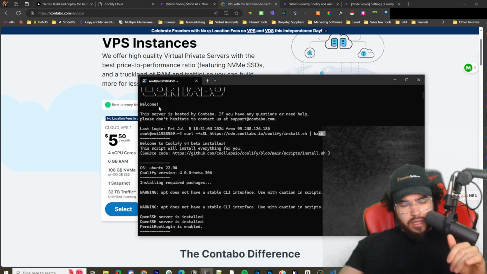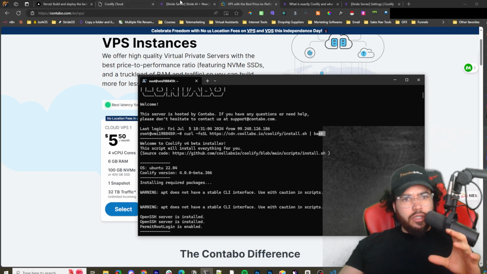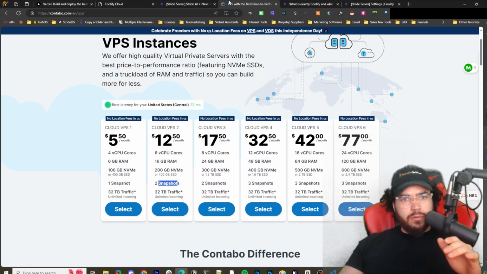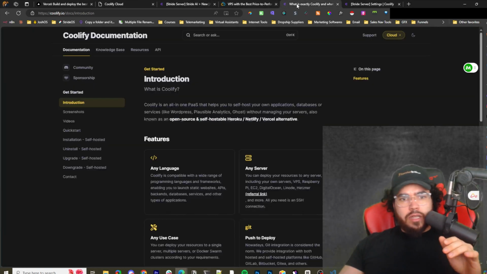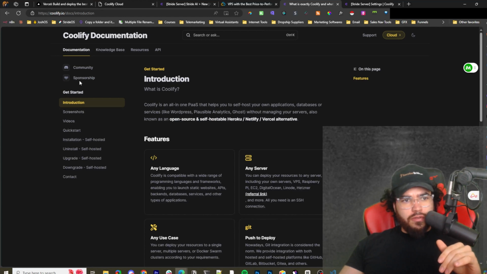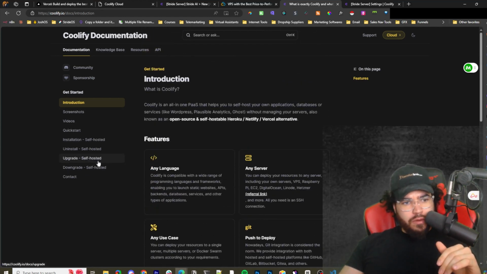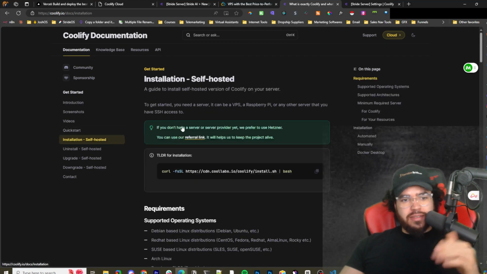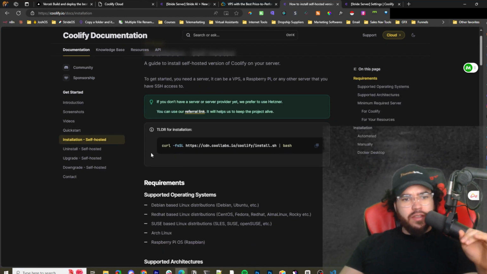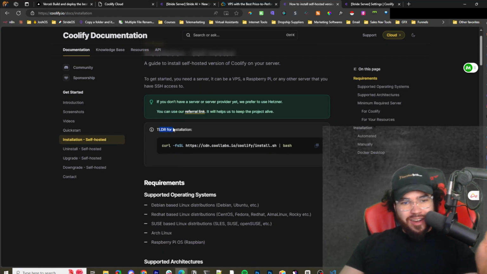I'll leave a link for the docs where it literally gives you that copy and paste command, which is right over in the documentation. So here we are in the Coolify documentation. We can go over here to installation and self-hosted. You can literally see it's a TLDR for installation.